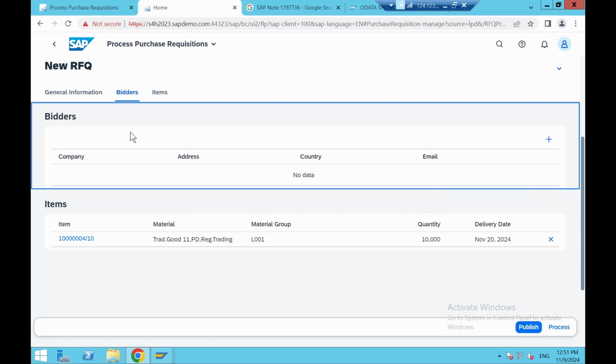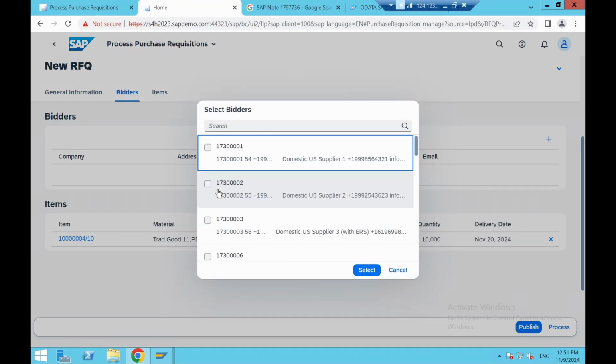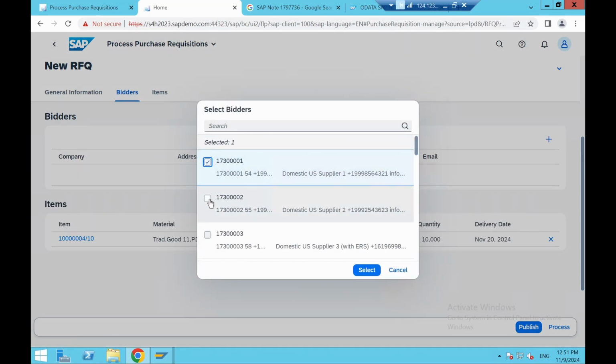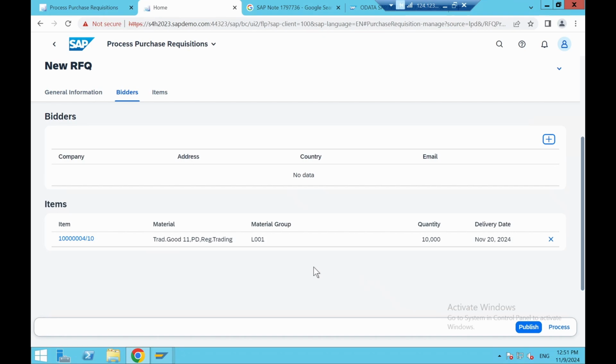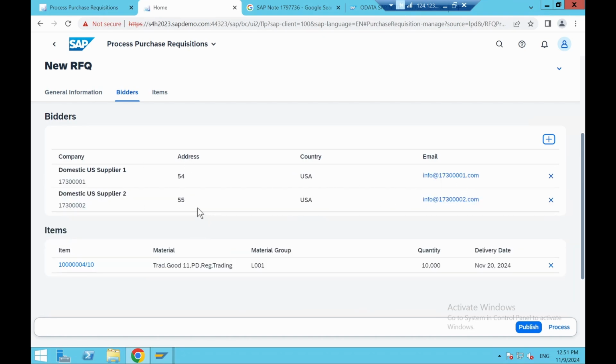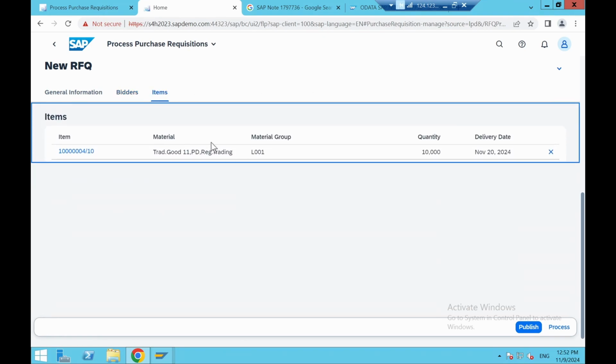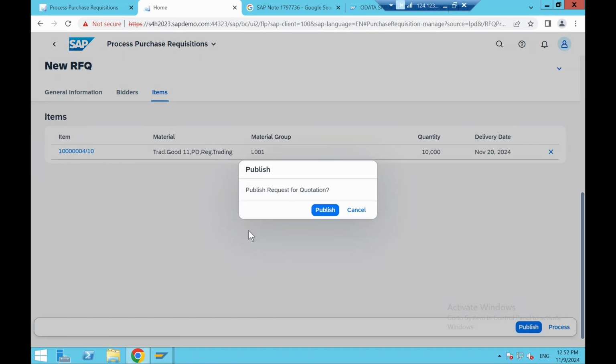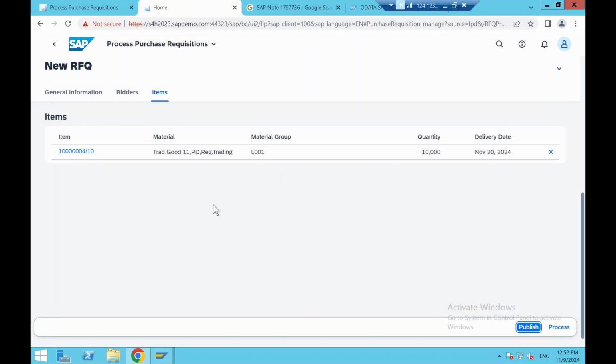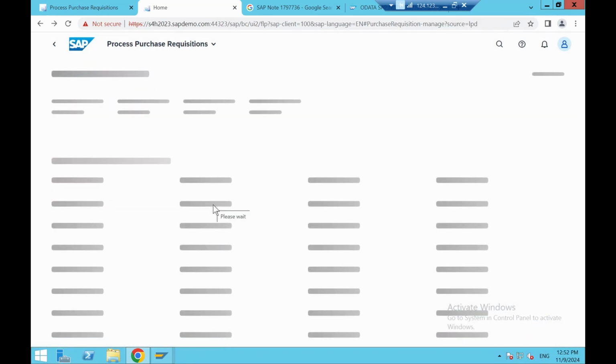Why is a bidder needed? Yeah, so we are requesting a quotation from the bidder. Let me add bidders here. I am selecting these bidders. Selected. And these two are my bidders. Fine. And my item from the purchase requisition has come. And what I need to do is go for publish. I am publishing my quotation. It will go and update the respective vendors, 7004. Okay, fine. I'm good with this.